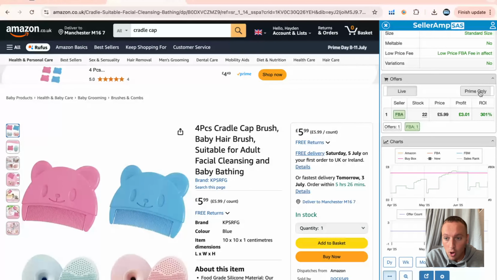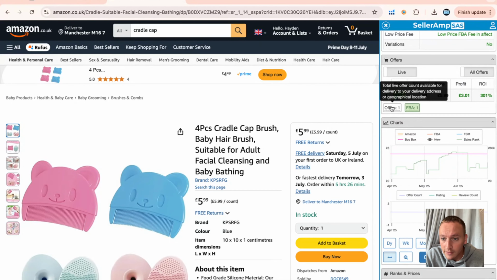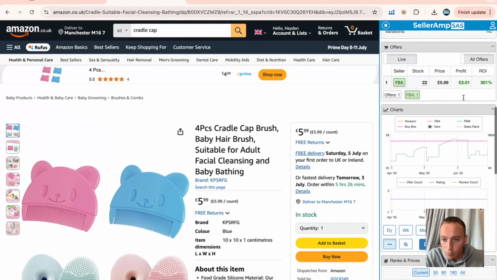If you're selling prime, you're pretty much only competing with prime sellers generally, because most people want to buy prime, so that's good to toggle there on and off. You can see the offers there, the FBA offers, the amount of stock from other sellers as well, and the amount of ROI and profit after all fees.